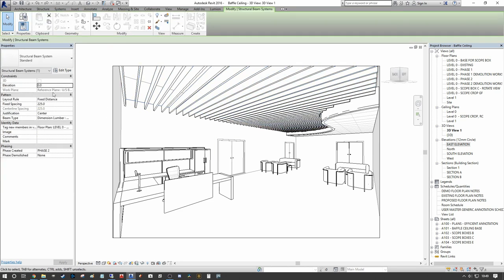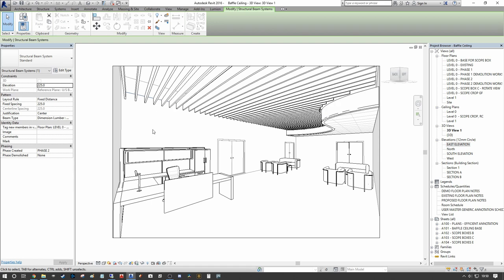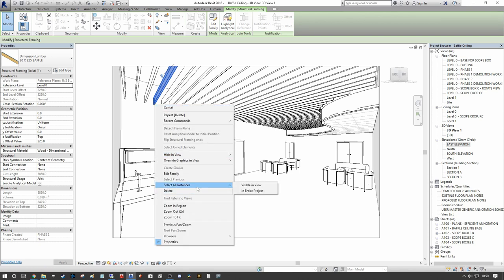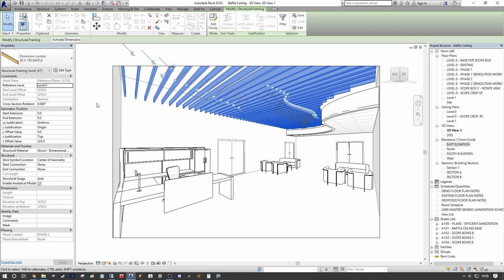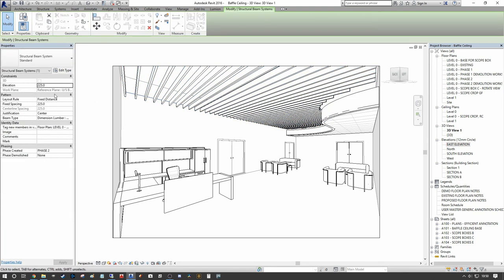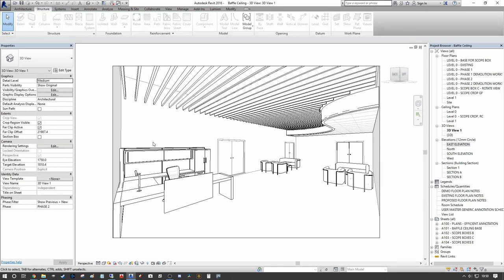So I'm going to select the beam system and give it an elevation above its designated work plane of 225. And this, in my opinion, affords you the most flexibility. If, for example, our baffle types change again down to the 150 variant, we can quite simply just select our beam system and change our elevation to suit the baffle depth, and it'll snap properly.